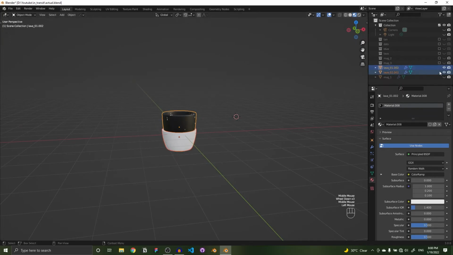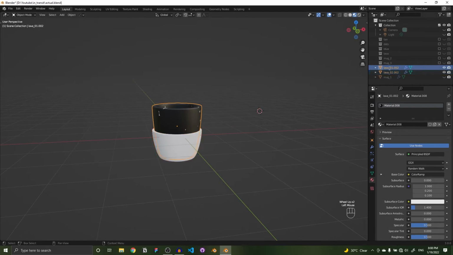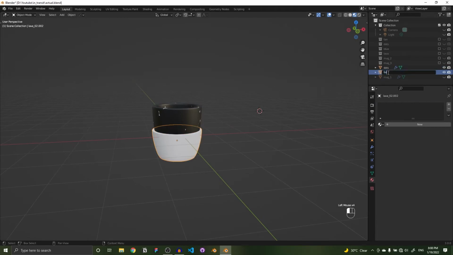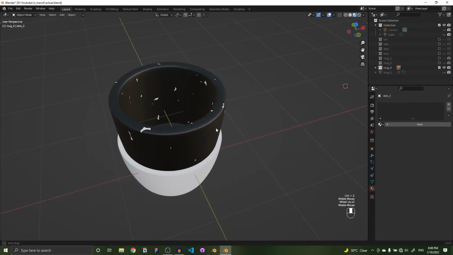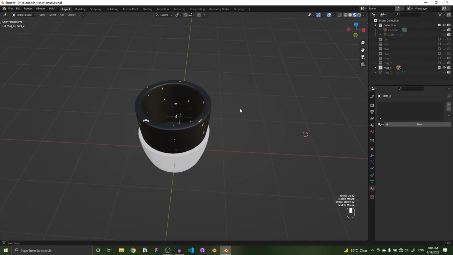All right, we have the lava. Okay, it's not actually lava, it's dots. So let's rename it as dots, and dots 2. Create a new collection called mug 4 and move these two inside. All right. Yeah. All right, so let me just turn on everything.